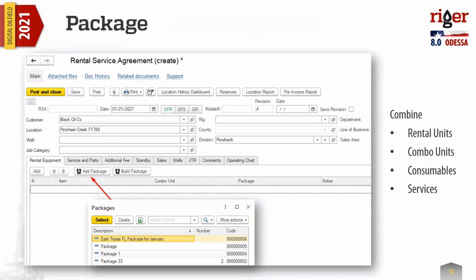Now let's move on and talk about the rental package. Why have a package if we already have the assemblies and combo units? The package in our system will allow us not only to create a bundle of several components, several rental equipment types, but it also will allow us to include services, to bundle consumables, goods, materials, etc., inside that particular package. So there are a couple of ways to create packages in our system.